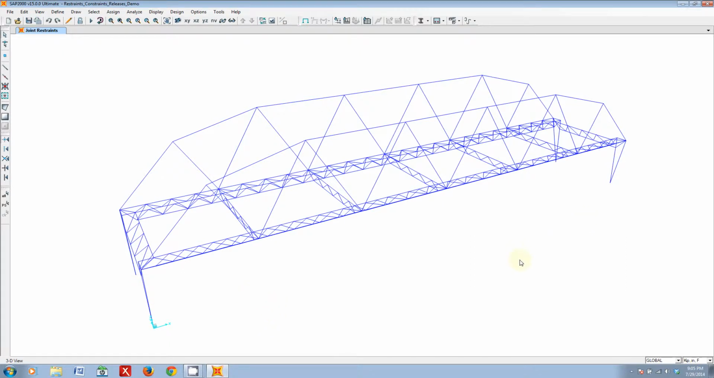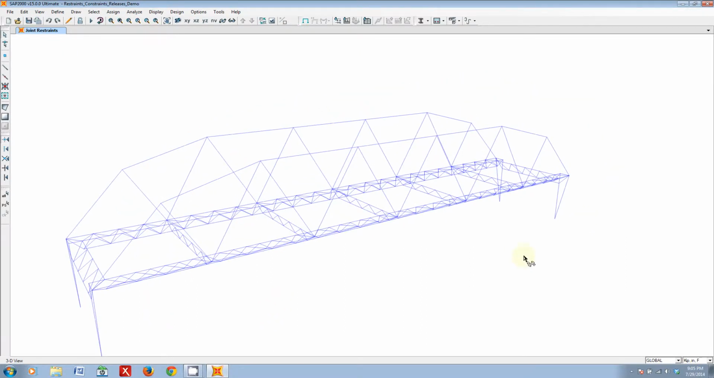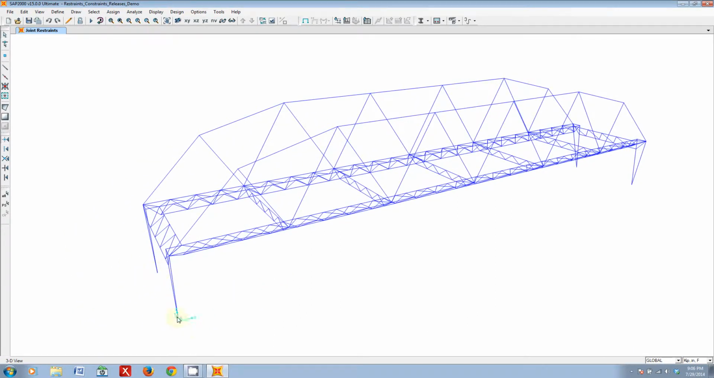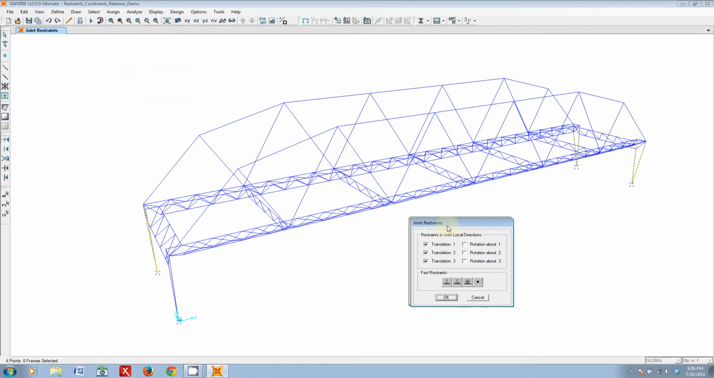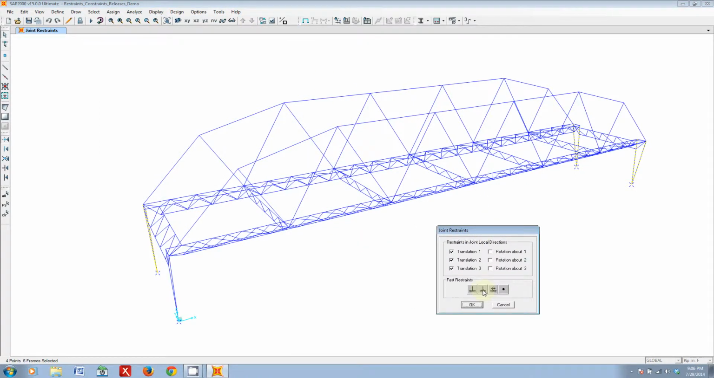So, of course, we're going to need restraints in order to restrain the bridge at the base points, here at the footings, at all these four points. So let's go ahead and select our four base points, and you select them by nodes. So once you have them selected, go up to Assign, Joint, Restraints. Here you can specify what kind of restraint that you want. I would recommend using the fast restraints, since these will usually give you what you want.